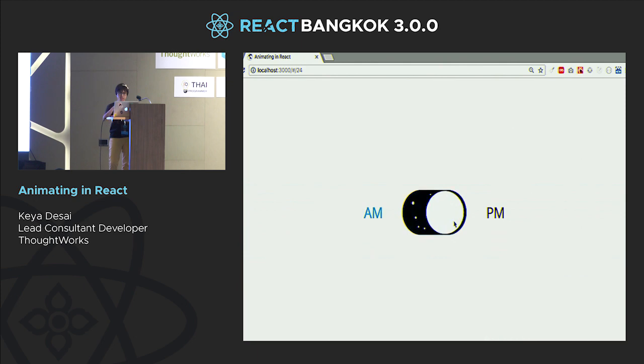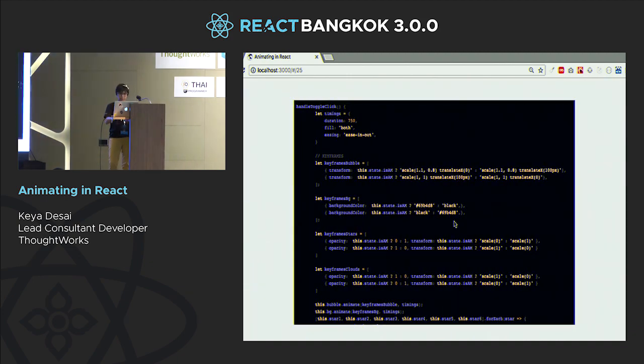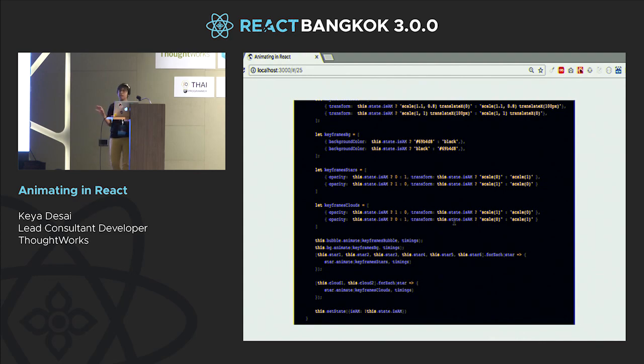When you click on this, the ball actually resizes and moves to that side. The background color changes. You have stars either appearing or clouds appearing and the other one going. So there are 4 animations happening here as well. The code is simple.